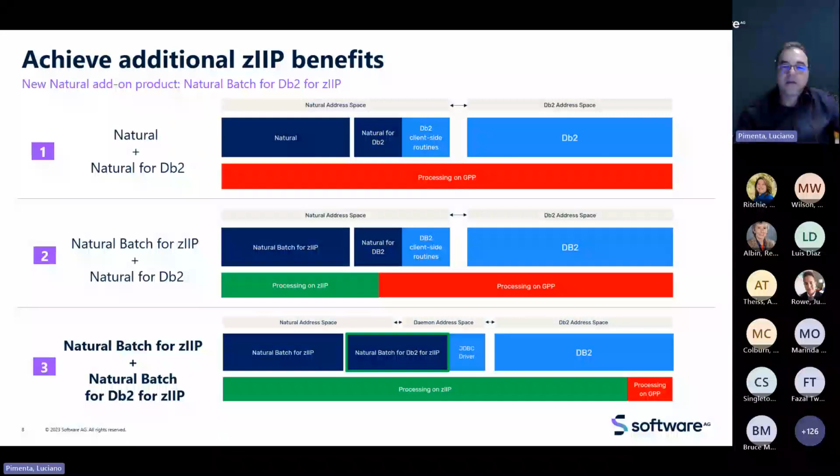And finally, number three, that's where Natural Batch zip is being combined with Natural Batch for DB2 for zip, the new product. And here we achieve maximum possible eligible efficiency on zip. And the GP portion is strongly reduced. That's what we want, and that's what our customers also want. And as a plus, as you can see, the DB2 side of the house, meaning DB2 address space, can also realize up to 60% zip offloading as well, which is allowed by IBM in this scenario, okay? Therefore, that's the best scenario possible.